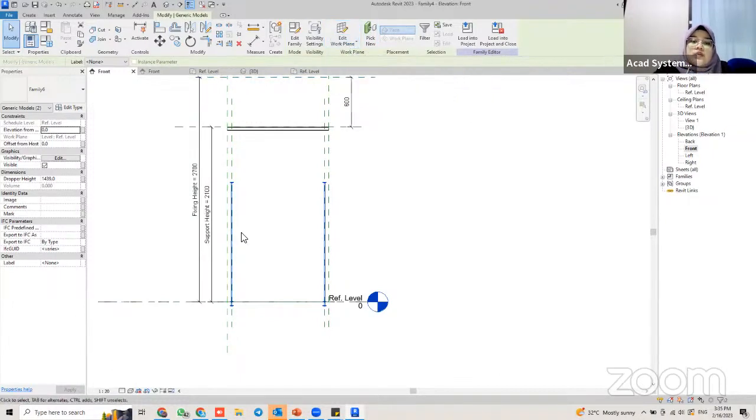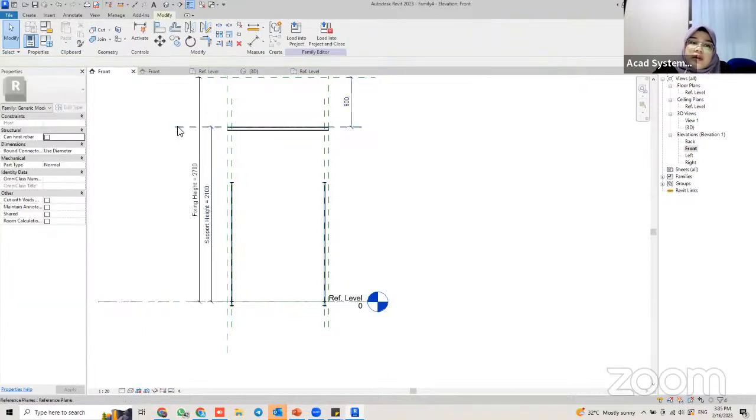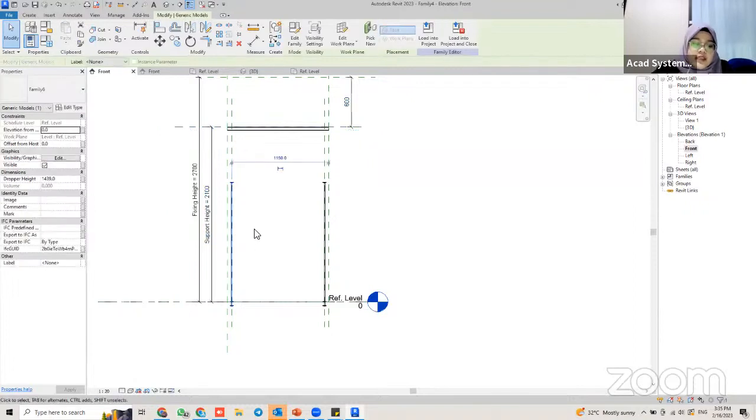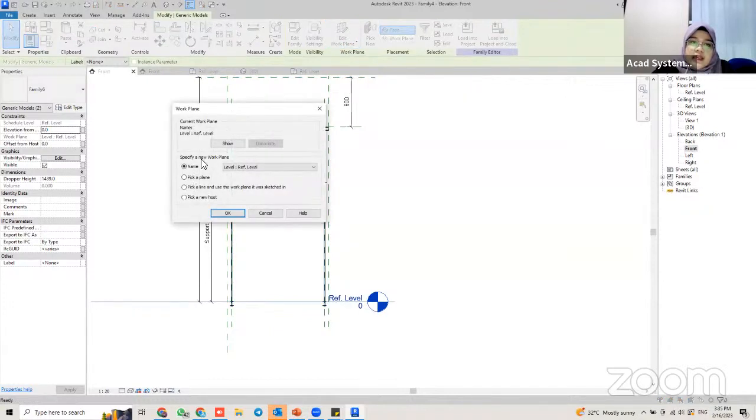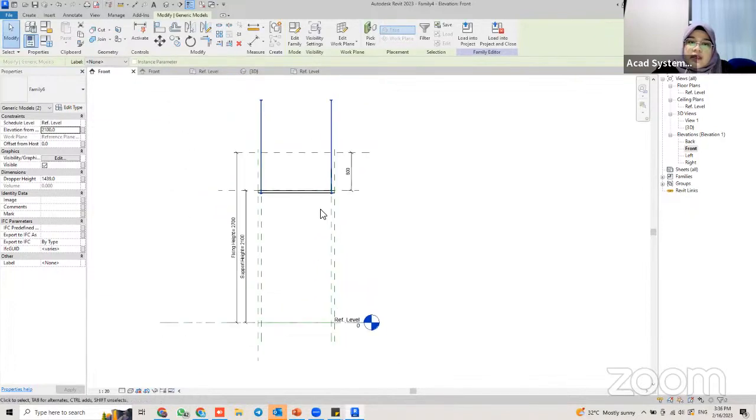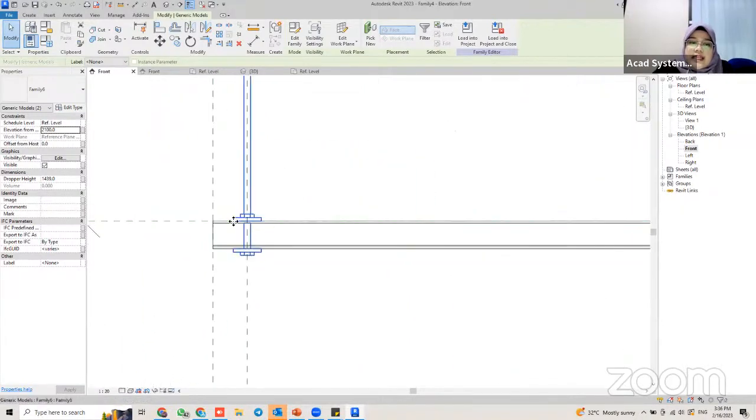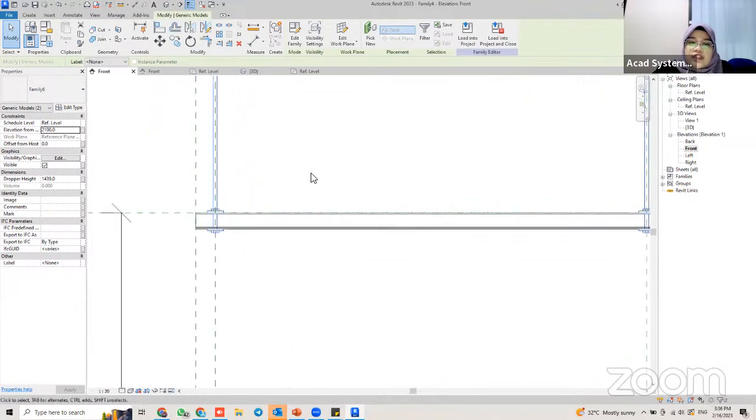Before I change the work plane of the rod, I'm going to rename this reference plane for the support height, the same name as the dimension there: support level. This one will be the support level. Click again on the rod, or the support there, click on the work plane. Right now we're just going to choose the work plane here because I already named the reference plane just now. So click on the support level there, click on OK. It will move up here, so it will be exactly fixed to the channel that we just created.